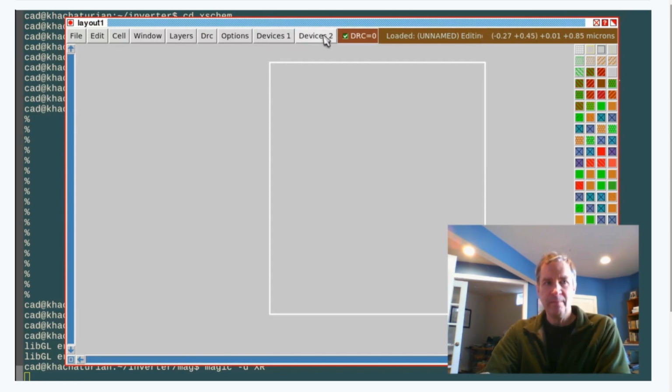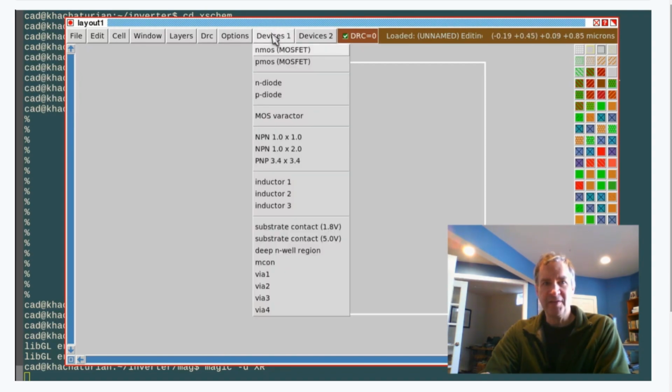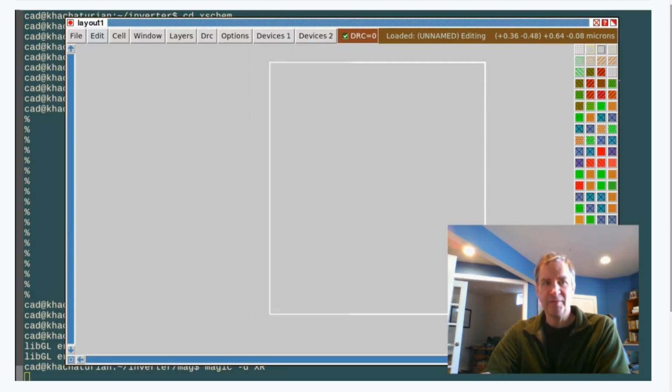Another check that the PDK has been installed properly is that there should be two menu buttons labeled Devices 1 and Devices 2. These buttons are how you create devices in the SkyWater PDK. Click on either of these and you get a drop-down menu list of options.